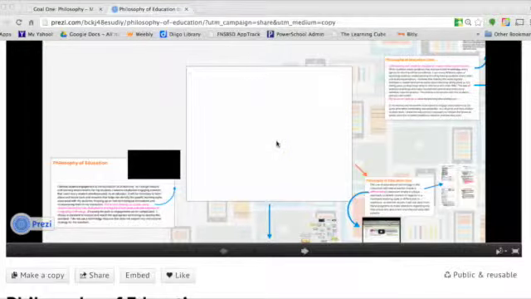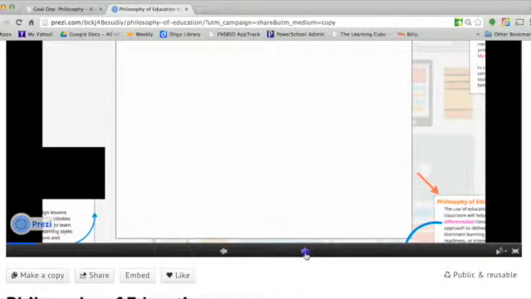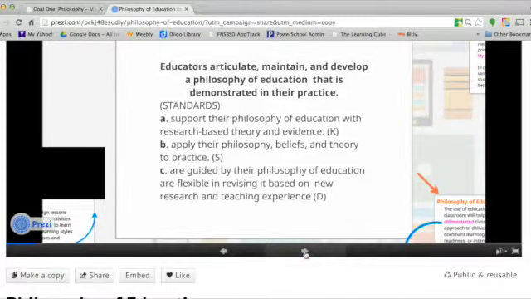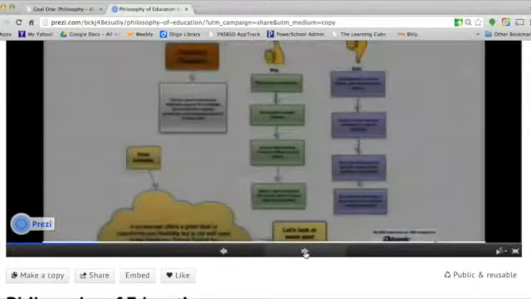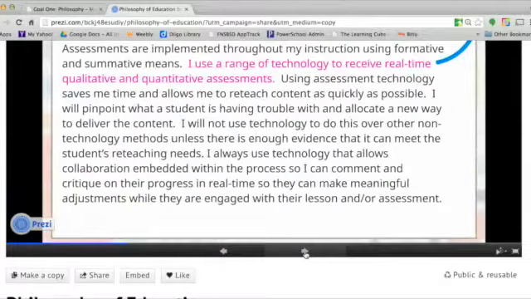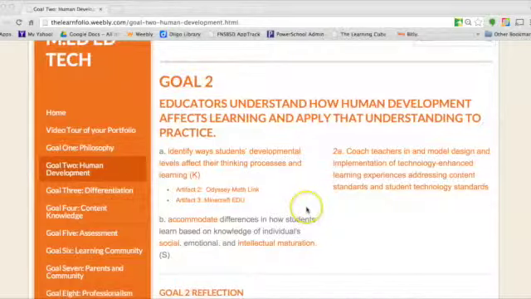Alright, Prezis work really nice because I've got these arrows down here and it works just like any slideshow. As I press these arrows, I can bring certain things up and move along at your own pace. There's a video and a video there. That was enjoyable. Alright, so let's go and check out the other goals.